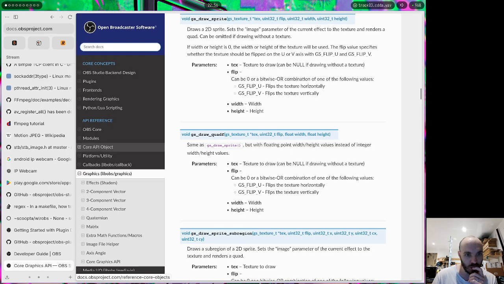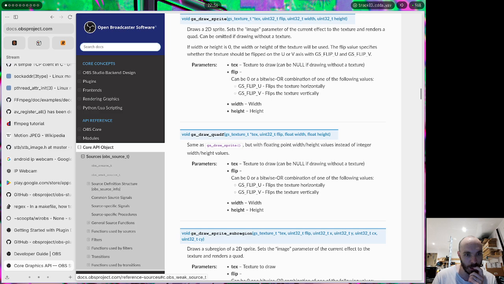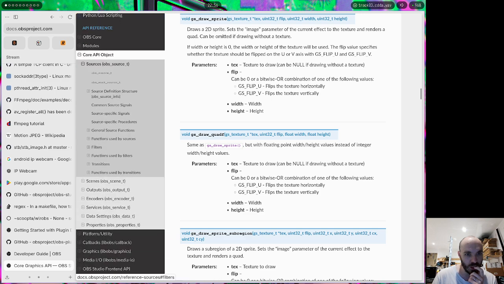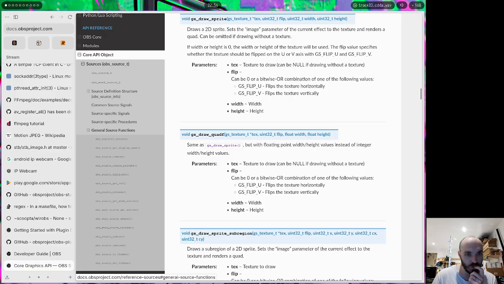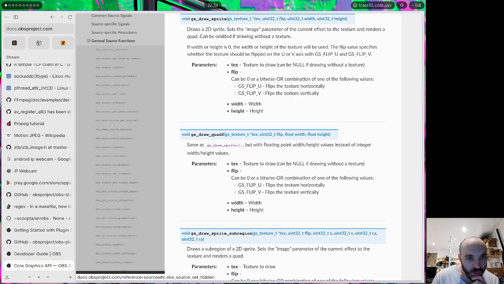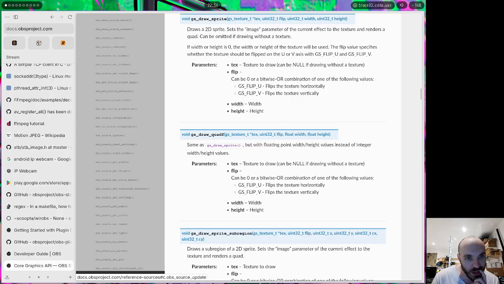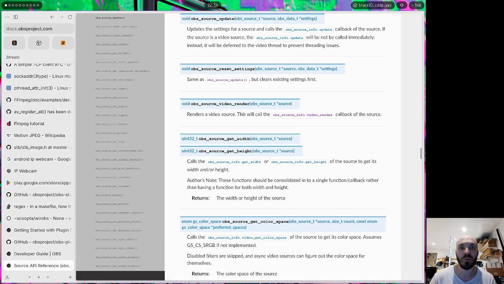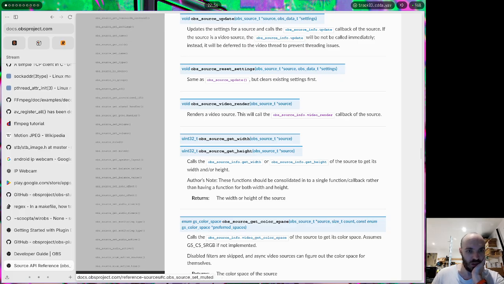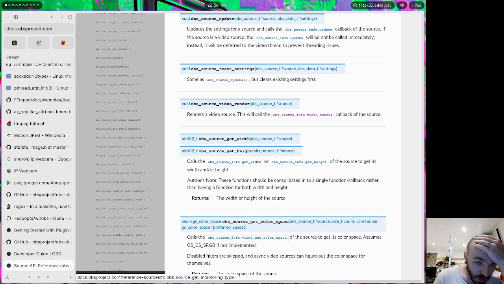No. Core API, sources. What can you do? General source functions: register, duplicate, get ref, release, remove, is hidden, get output flags. Update: update the settings for a source and calls the OBS source info update callback of the source. If the source is a video source, it will not be called immediately. Okay, update is not necessarily a bad idea. I hope it would then recalculate the size.